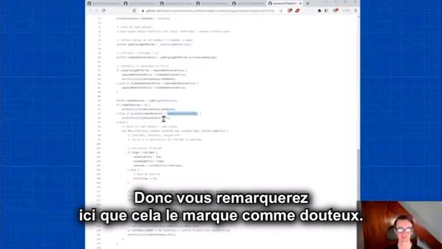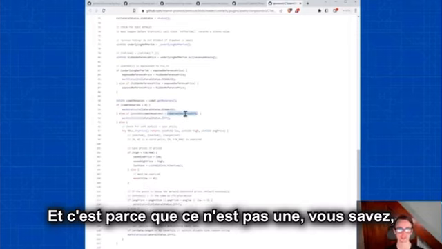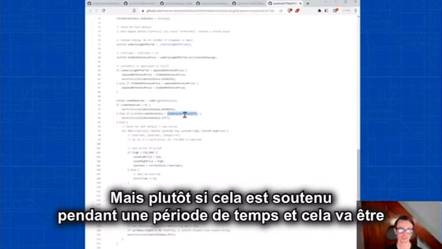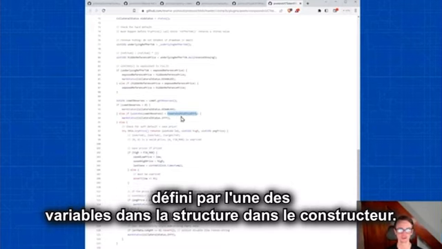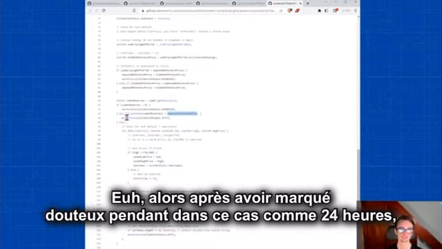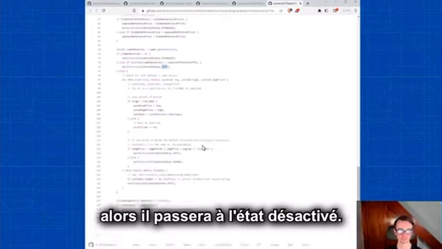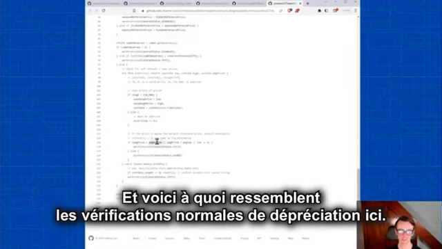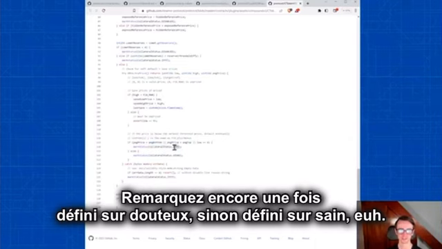So you'll notice here this marks it iffy, and that's because this is not a good enough indication that Compound V3 has broken. But rather, if this is sustained for a period of time, and that's going to be set by one of the variables in the struct, in the constructor, then after you mark iffy for, in this case, like 24 hours, then it will move to the disabled state. And these are what normal depeg checks look like right here. Notice again, set to iffy, otherwise set to sound.